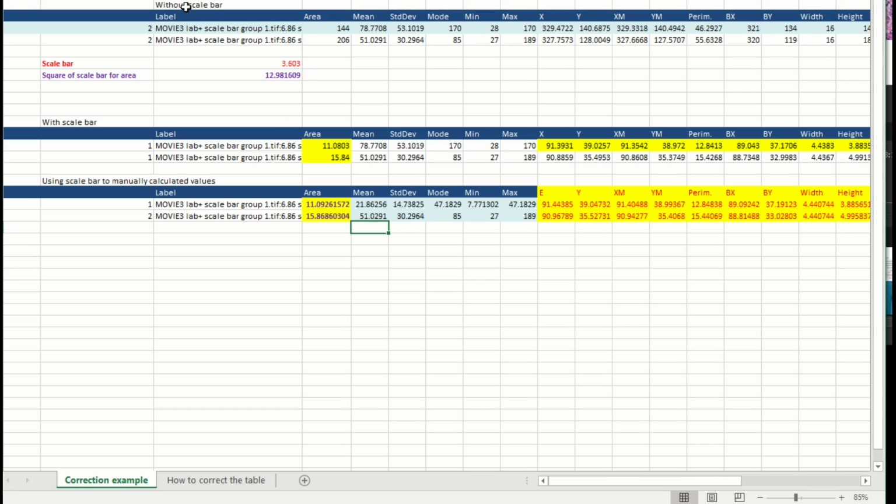Here I have three tables. Imagine this is the data without the scale bar. This is the data with the scale bar, and this is how I manually correct it, and it's just a simple division. I'm going to give you a quick explanation, and depending on your use of Excel, you can watch the other video or not.